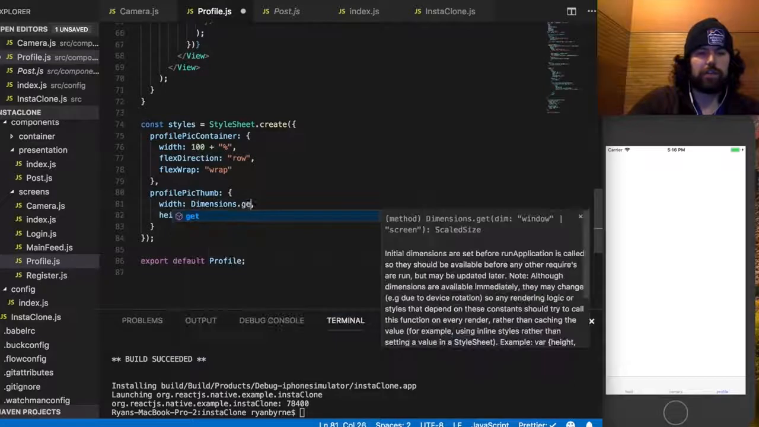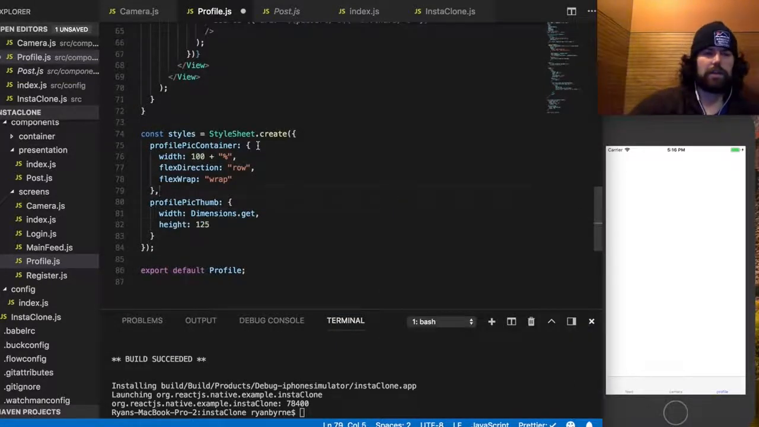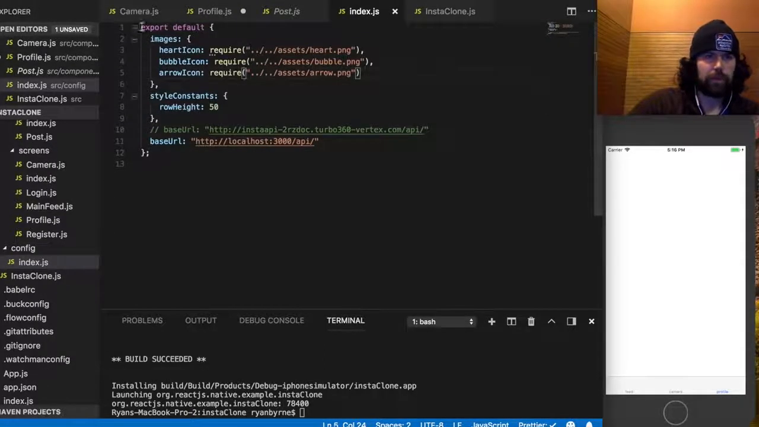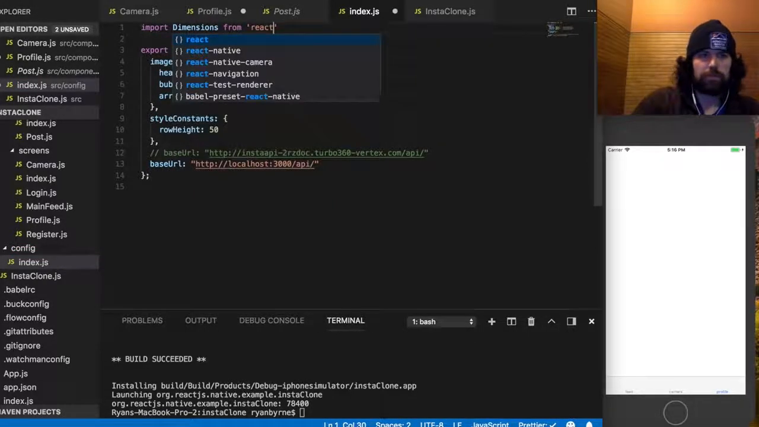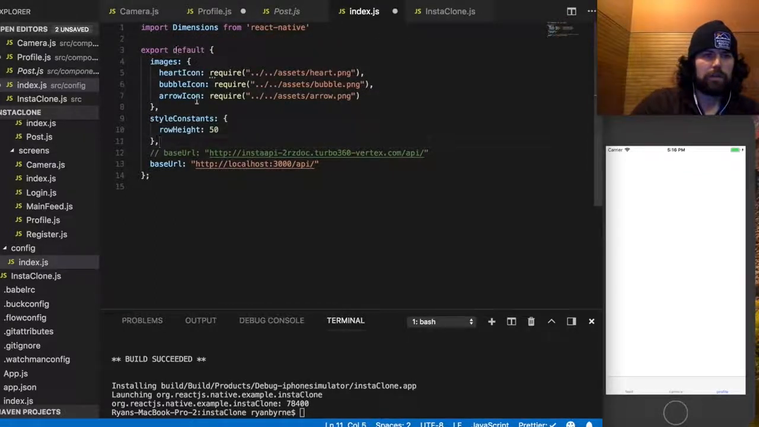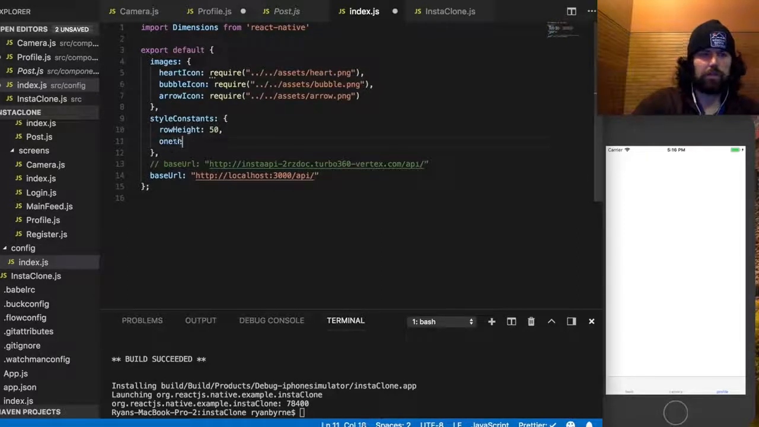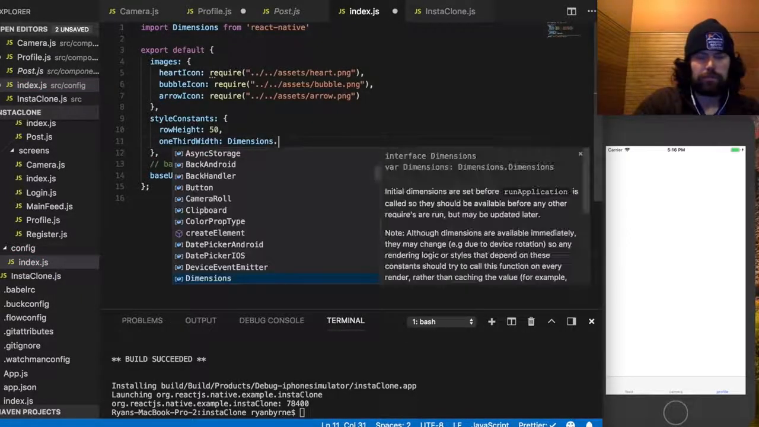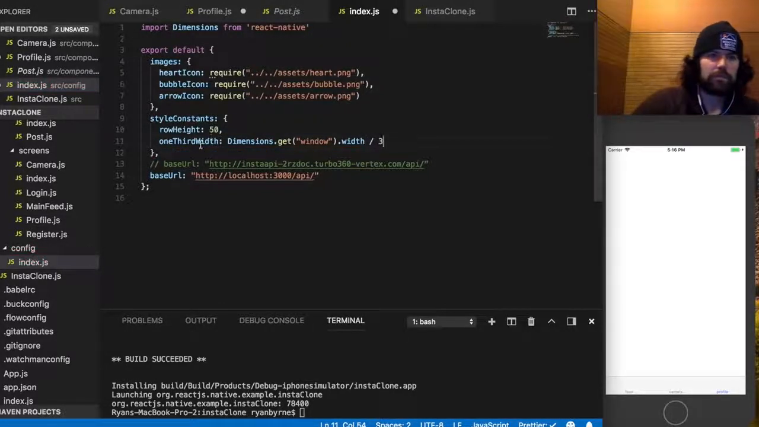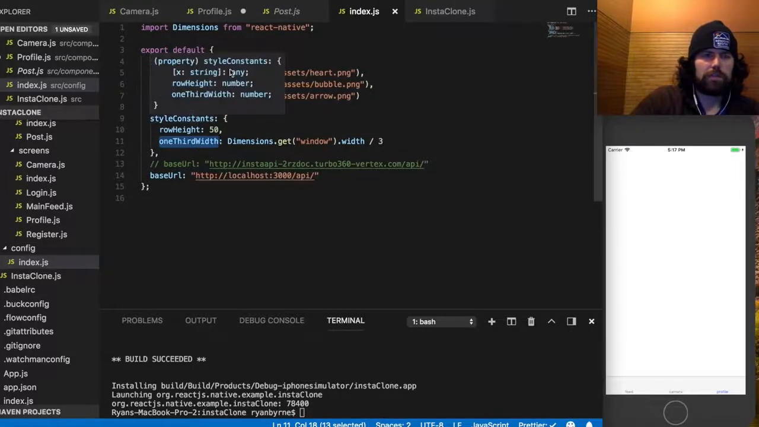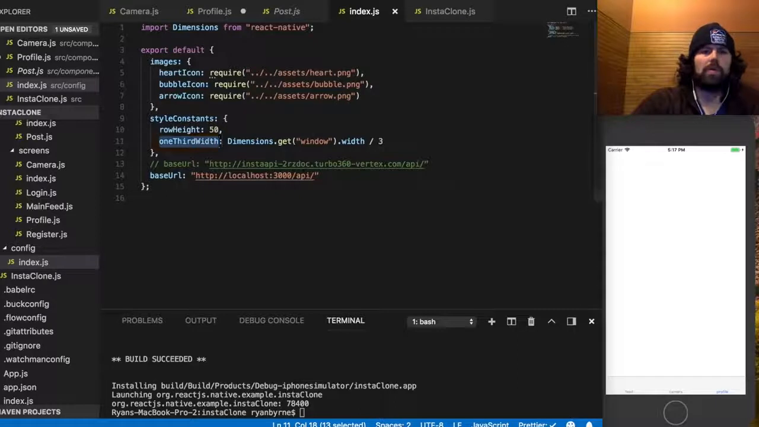It's not good to repeat yourself, but actually what we should do is move this to our index file. That is actually a good use of style constants. Now we can put one here, 1/3 width. And then we'll just do style config dot style constants dot 1/3 width.